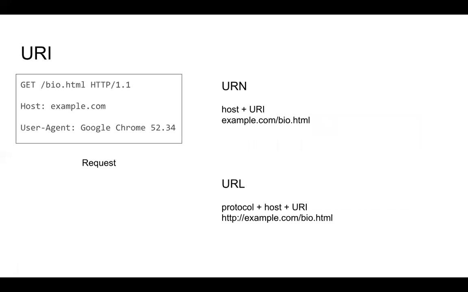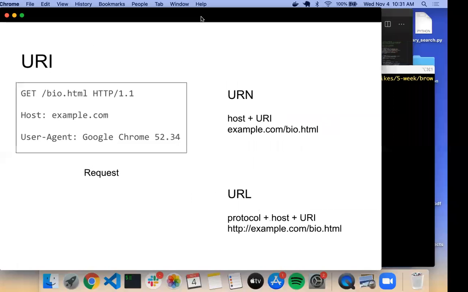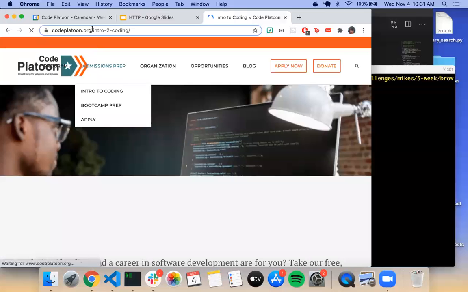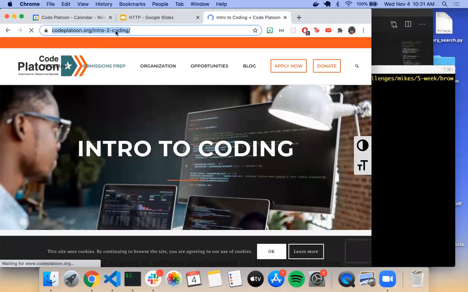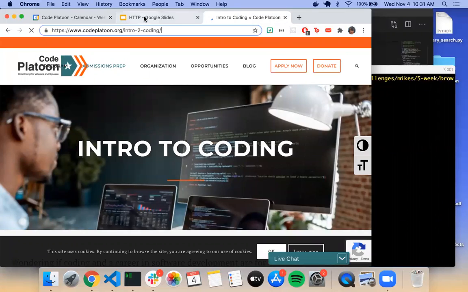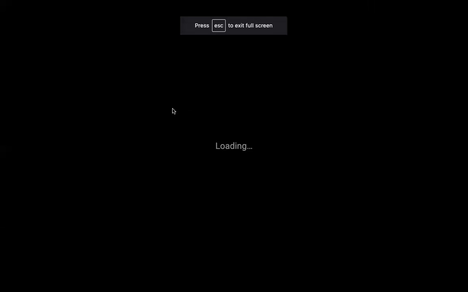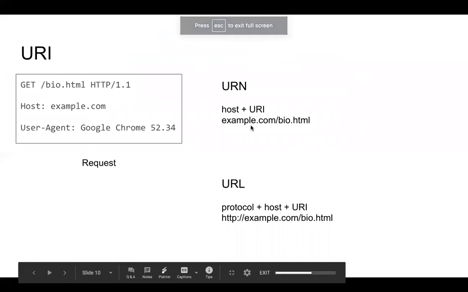So the URI is specifically the last part of the thing. If I go to Code Platoon and click on Intro to Coding here, my URI is this extension at the end, Intro to Coding. In that case, they have bio.html as the URI. The host name combined with that is the URN.